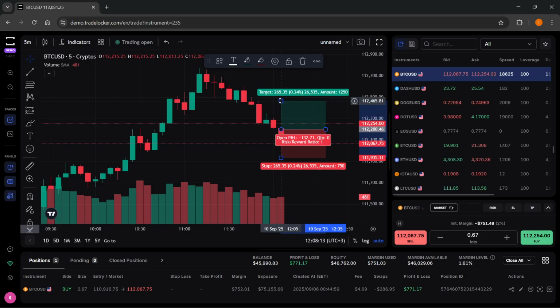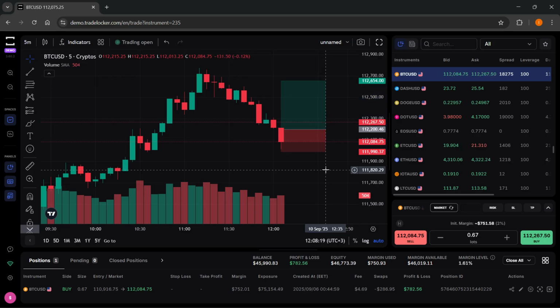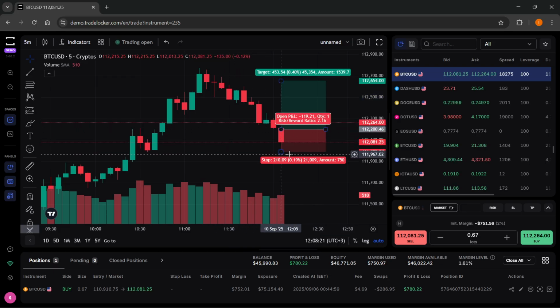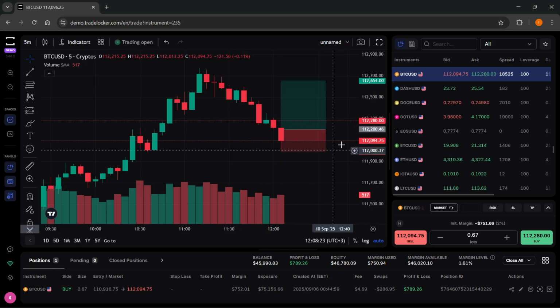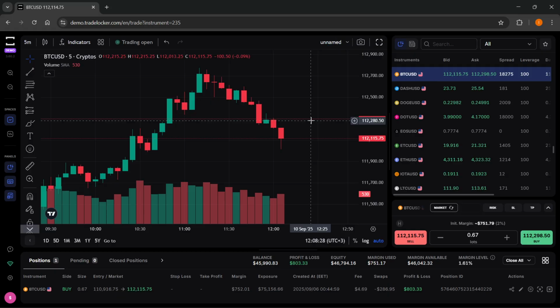Now you can of course change this as well, like that. You can make it a bit bigger, you can make it like that, so you can adjust it the way you want to, and then you can just click away and you'll be able to see it on here on the chart. If you don't want it anymore, you can just right click it, remove, and then you've removed it. So that's pretty much it.